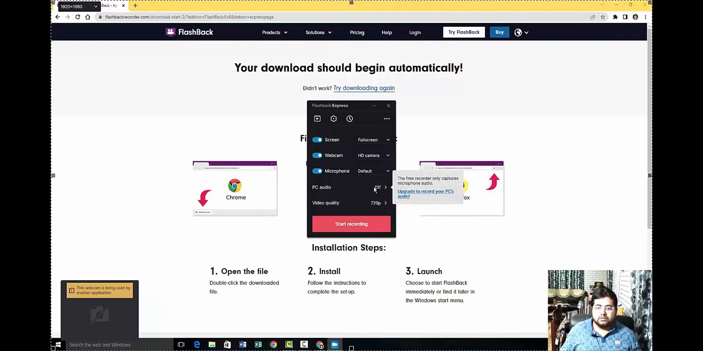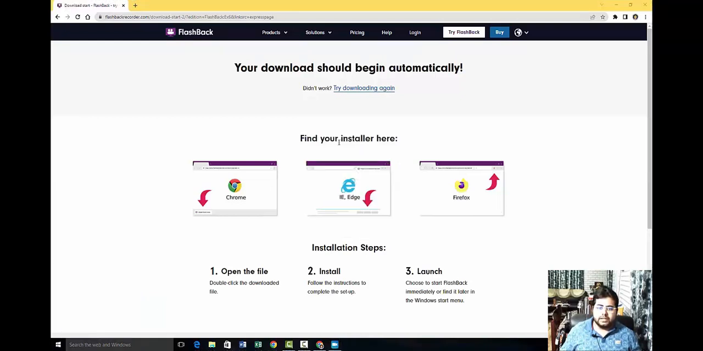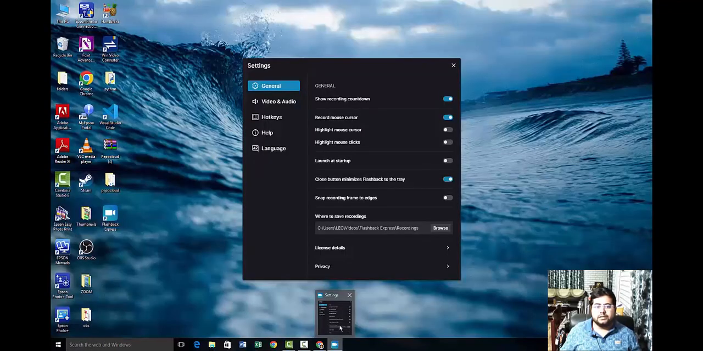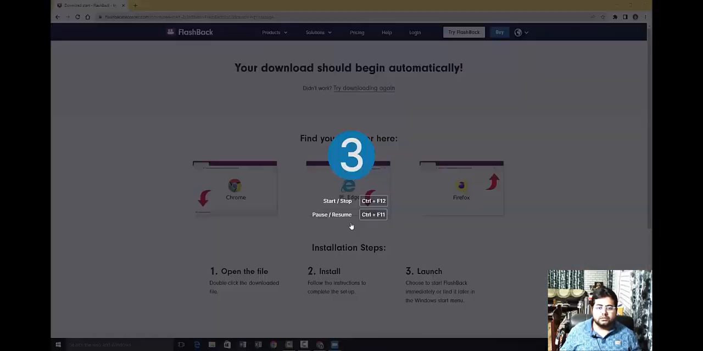I can just set it up as on. But here it shows that the free recorder can only capture the microphone audio. So that is an option you don't get with a free recorder. Alright, and also the quality. Again, you cannot change the quality to 1080p or something. There are a variety of other options that you could select here just by clicking on the settings. Alright, here in the settings panel, I can do a lot of things. I could actually set up shortcuts to not always click. I'm just gonna click on start recording.